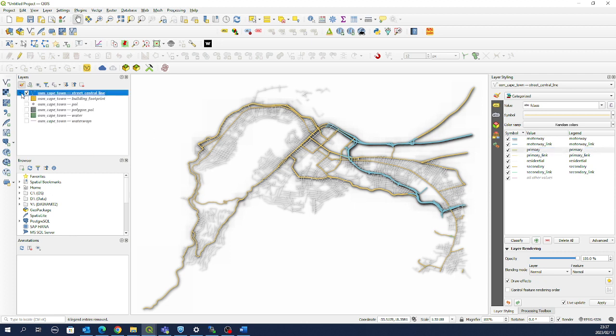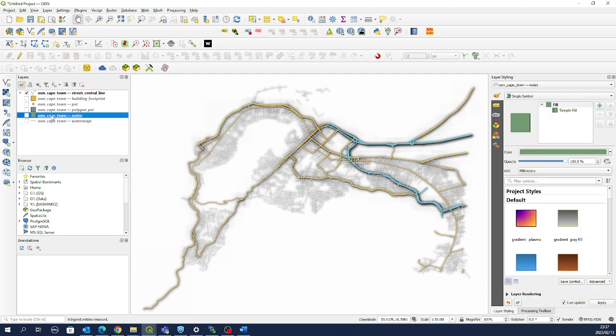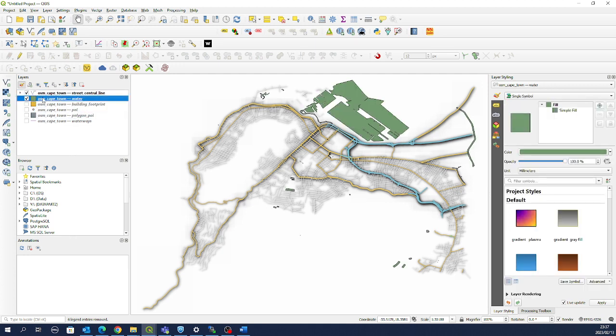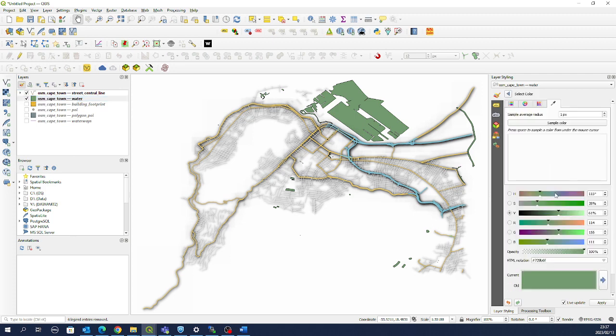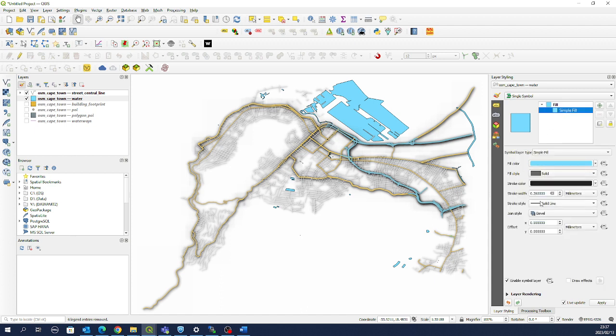So let's go and change our water. I'm just going to drag that to the top, click on it, and change my color to a blue. Let's make it a light blue. But this time I don't want a stroke, so I'm going to turn off my stroke.